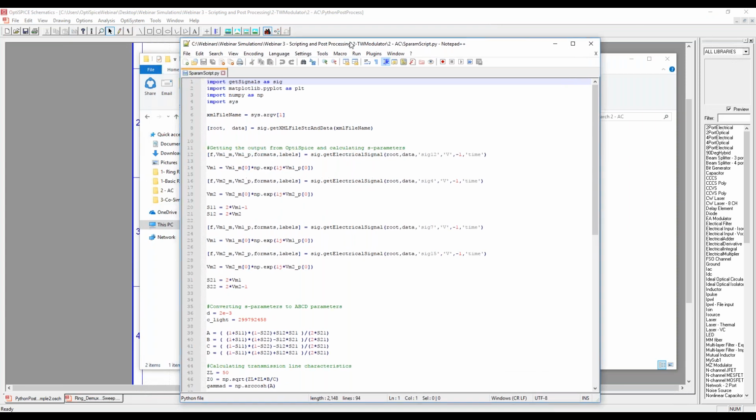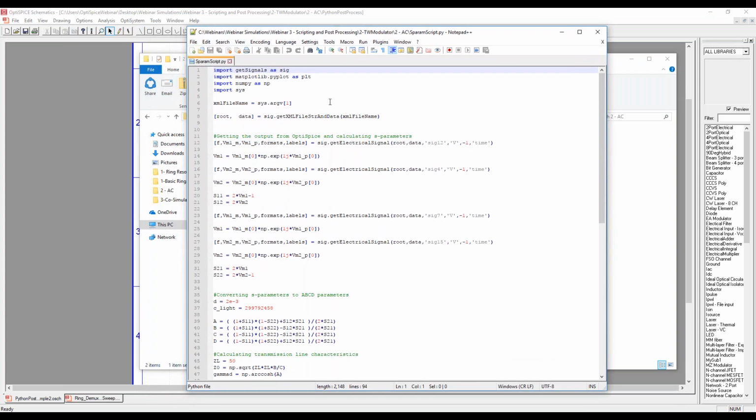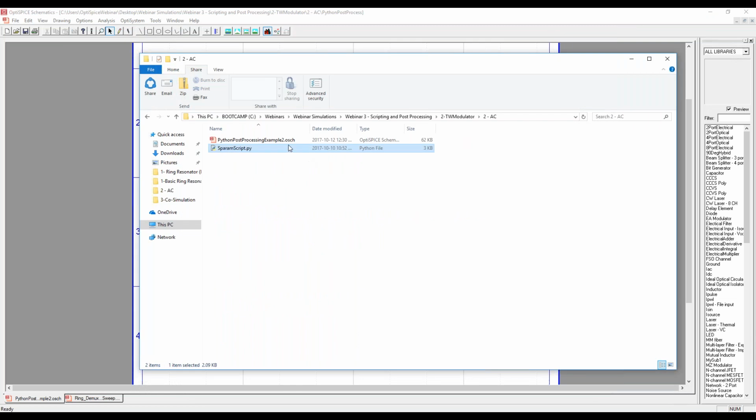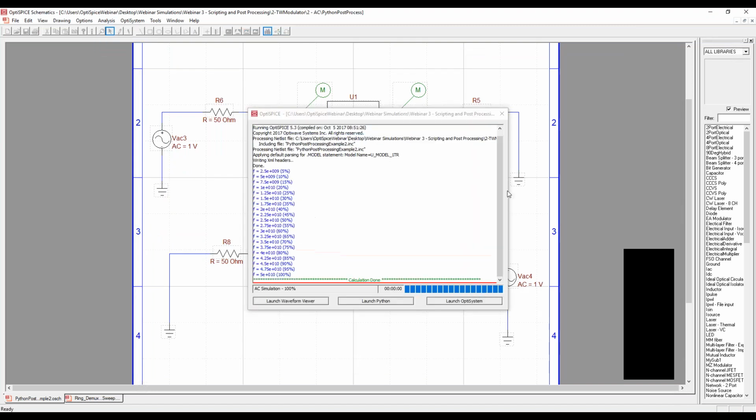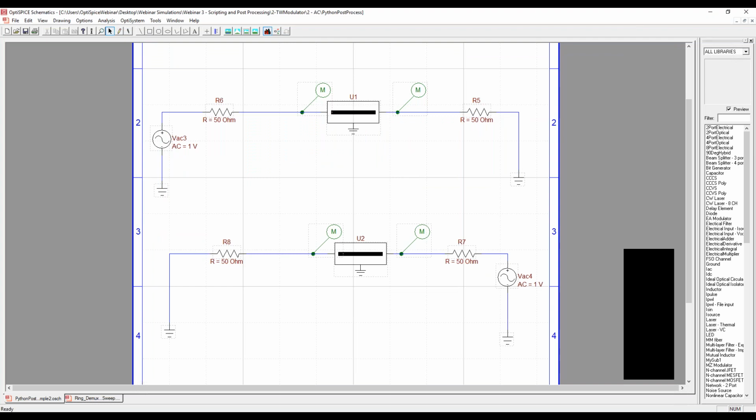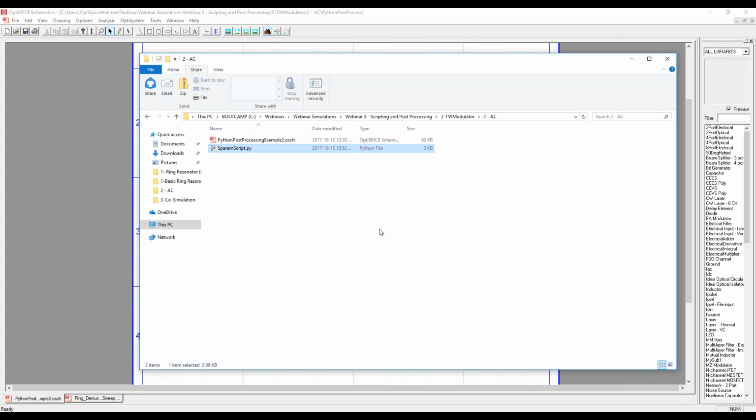Now, before we go deeper into how to run this script, I would like to also talk about the different file formats, or different files, we generate when we run a SPICE simulation. Let's run the simulation briefly and look at the different extensions and different files we get in OptiSPICE.